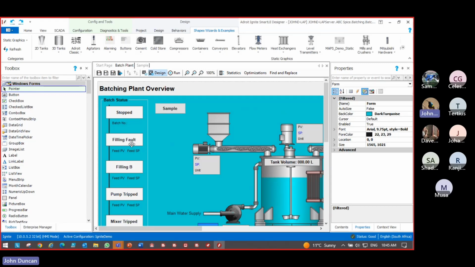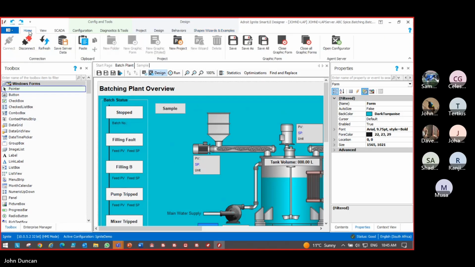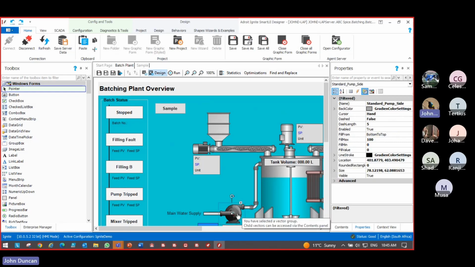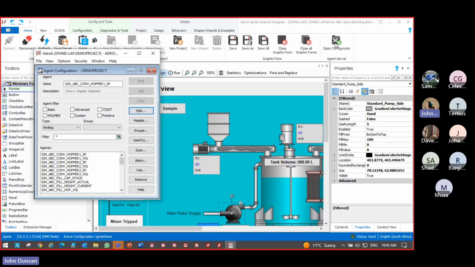So let's now create a tag. From this main water supply pump, I want to display its current. How many amps is this thing drawing? So let me open up the configurator, and I'll just briefly explain what the configurator is all about.